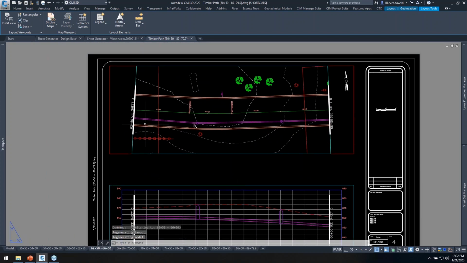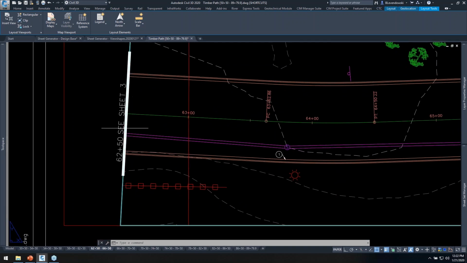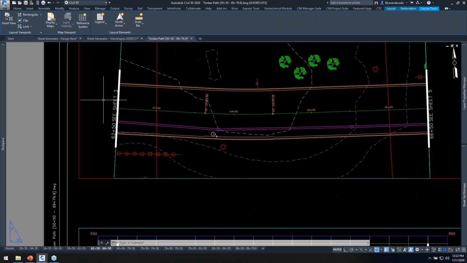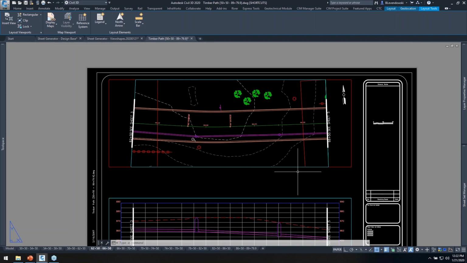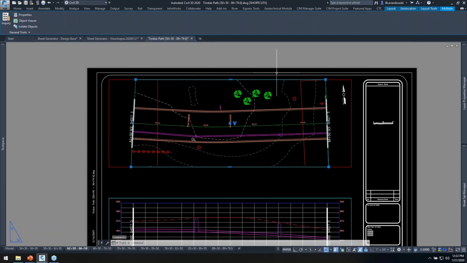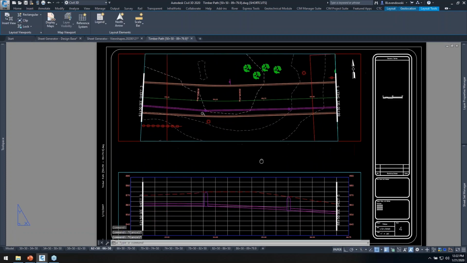And what we've got is our match lines. You can edit this block to look however you want, but notice it's giving me the stationing, it's giving me the sheet number of the adjacent sheet. The way we handle the masking beyond the match line here is to just trim the viewport itself at the match line, as opposed to using that Civil 3D match line object that does some voodoo to mask that area.